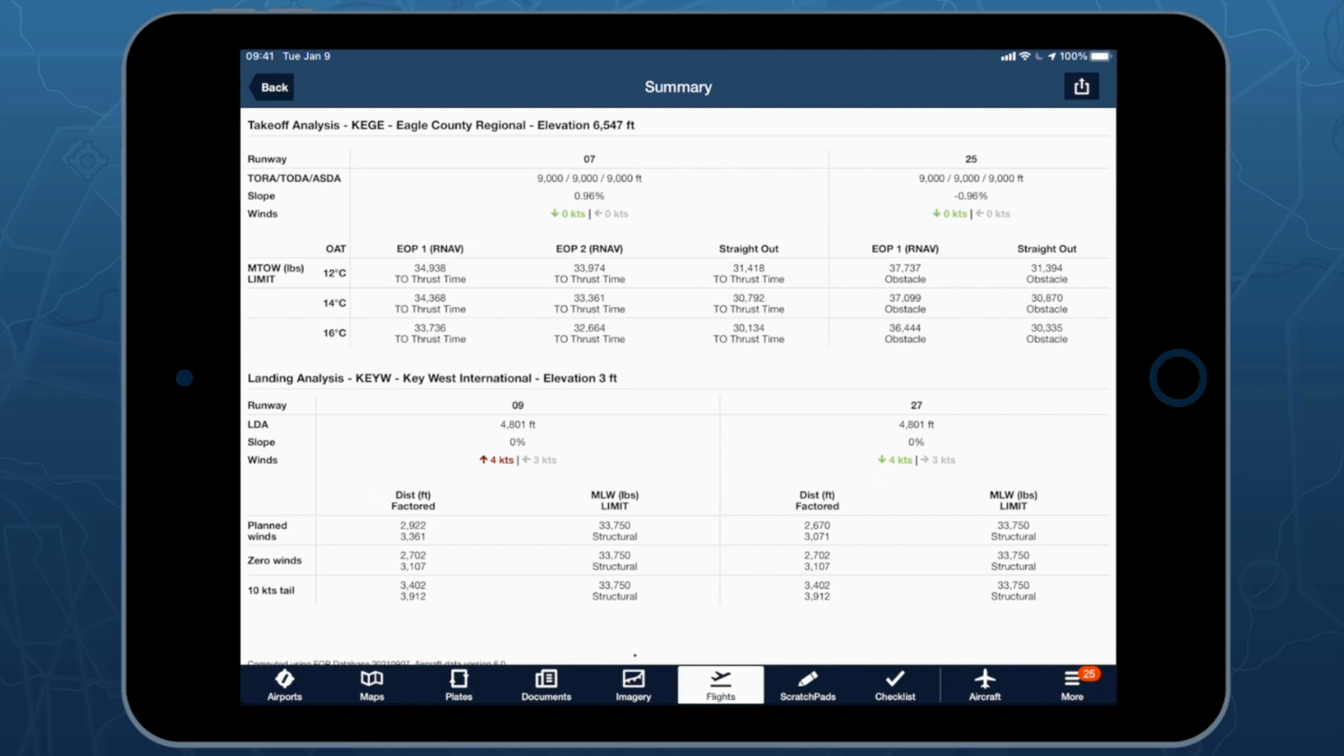So I can very quickly see if I take runway 25, I'm always obstacle limited. If I take runway 7, I'm actually takeoff thrust time limited, because we do check for your 5 or 10 minute takeoff thrust time limits as well.